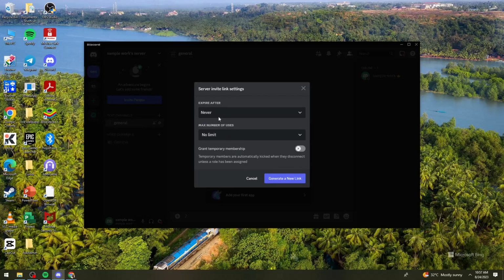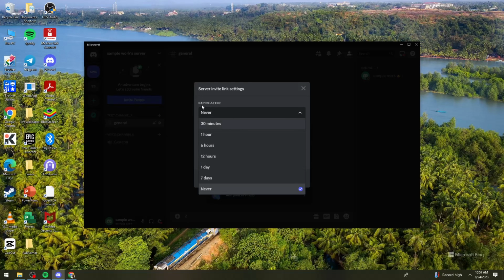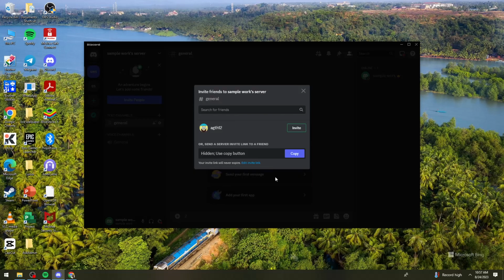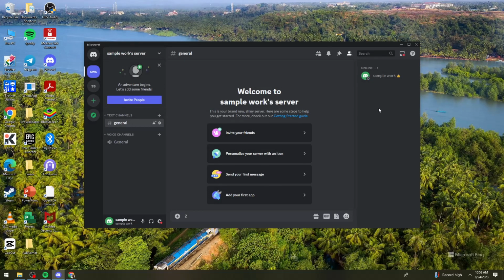Okay? Because sometimes the reason we're experiencing that issue is because of the expiration of your server invite link. Because if you just go ahead and choose 30 minutes, after 30 minutes, the invite link that you've sent to your friend will be expired. Okay? So now just go ahead and copy this and you can now send that link to your friends and they can join your Discord server.